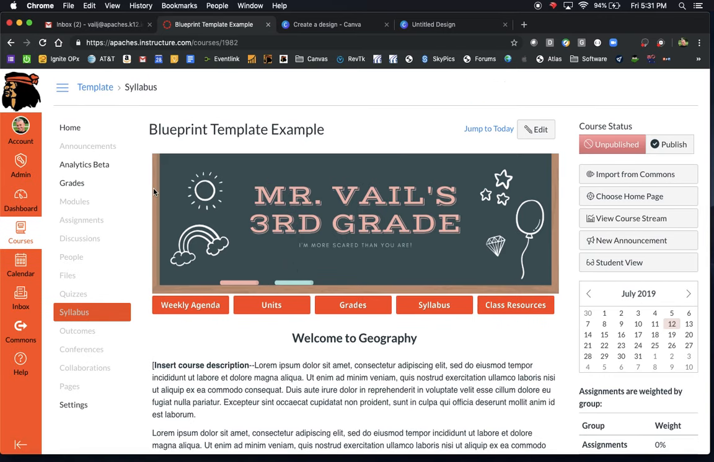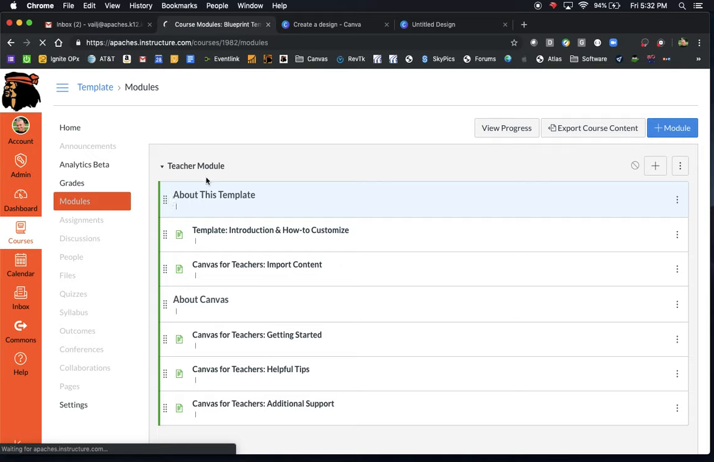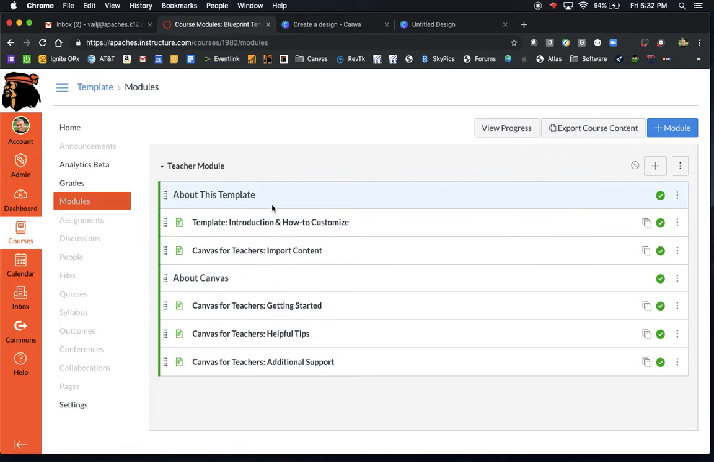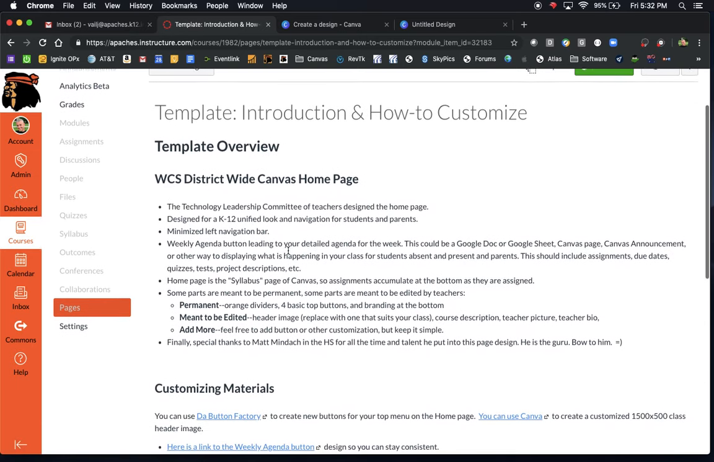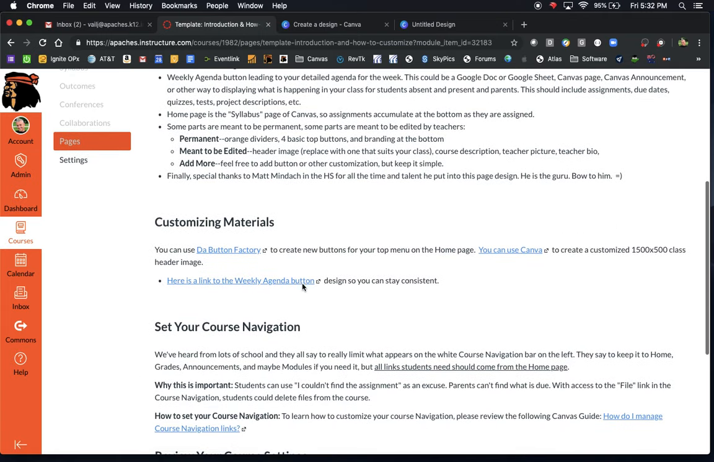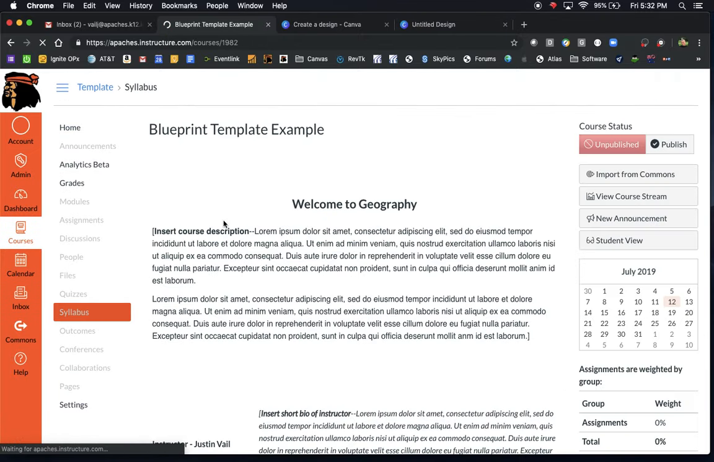Another little feature I added into the template to help people out is if you go into modules, you'll see an unpublished module that talks about the template. You can go here and learn everything about the template, what you're supposed to be changing, what you're not supposed to be changing, some resources if you want to create new buttons for your homepage.